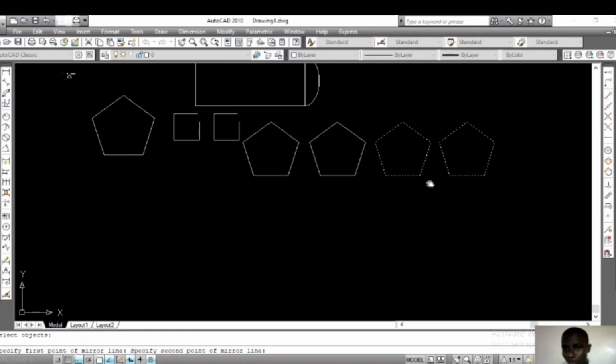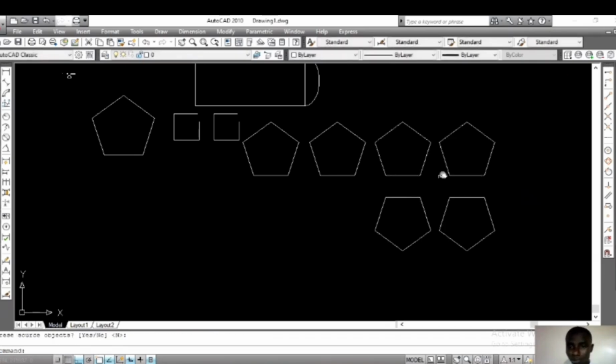So then I say okay. It's asking me to erase the source object. If you want the main object which you mirrored to go missing, then you will input your Y, which stands for yes. Now I don't want it to go missing, so I will leave it at no and then press enter. So I'm still having my two same objects on the screen.